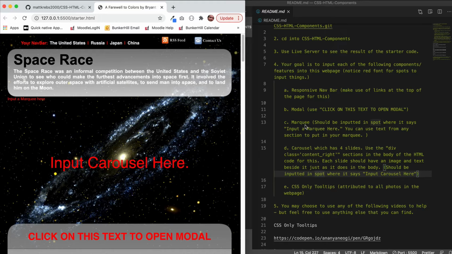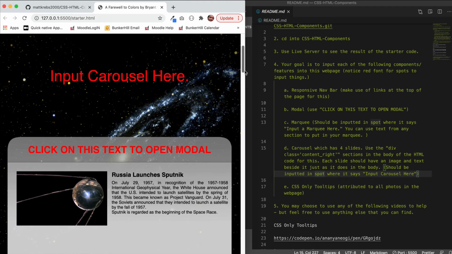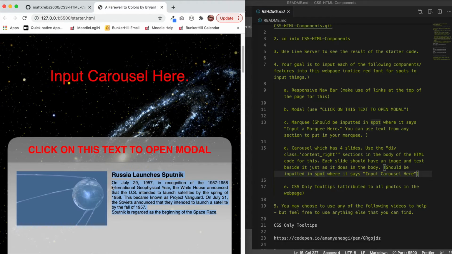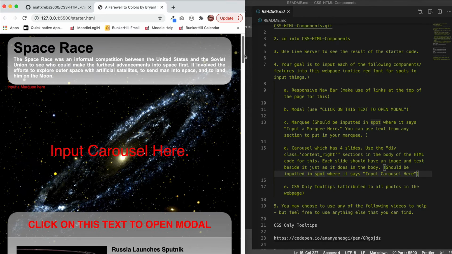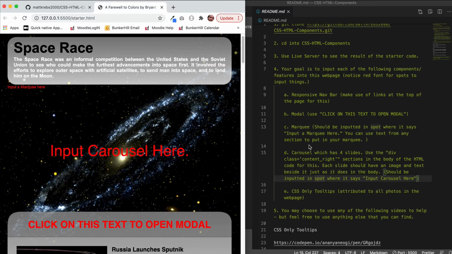The third thing would be a marquee, and the marquee is basically sliding text that goes across your screen, and you'd have that marquee in this spot right here, right underneath this section. Again, in terms of deciding what kind of text you want to use, you could just use this text right here, or whatever you want to slide across. The content you use doesn't really matter. Just showing the functionality of the marquee is good.